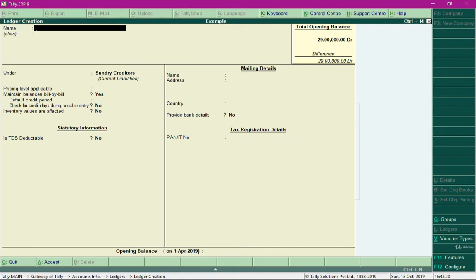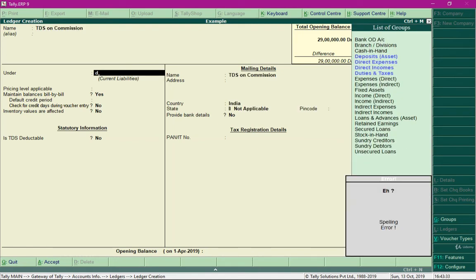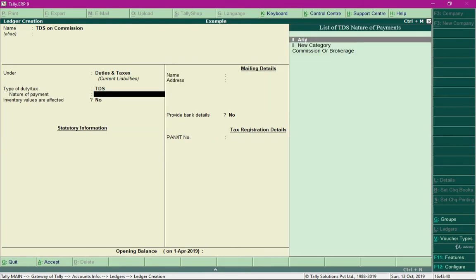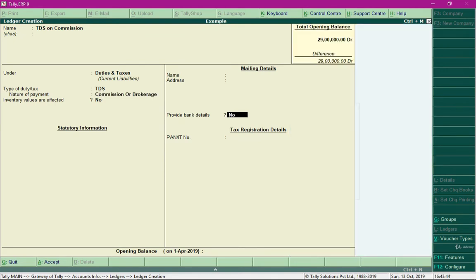And we are also required to make TDS tax payment to the government, so we are required to create its ledger as well. So let me create a ledger as TDS on commission. Under duties and taxes, specify the type of tax as TDS, select the nature of payment as commission or brokerage, and press Ctrl A and save this ledger creation. So we are done with the setup part for the entry.